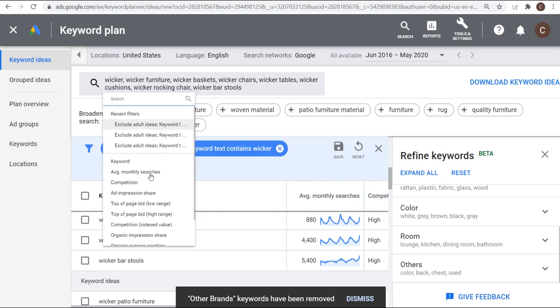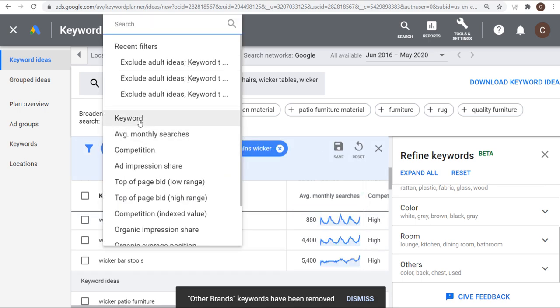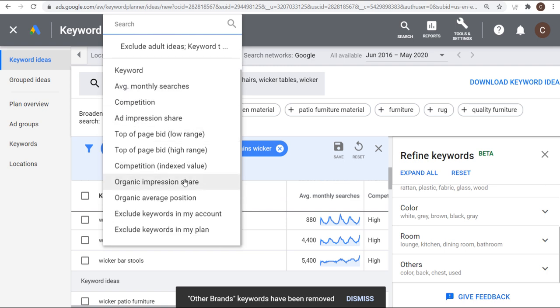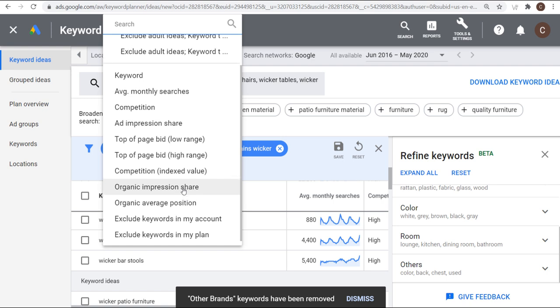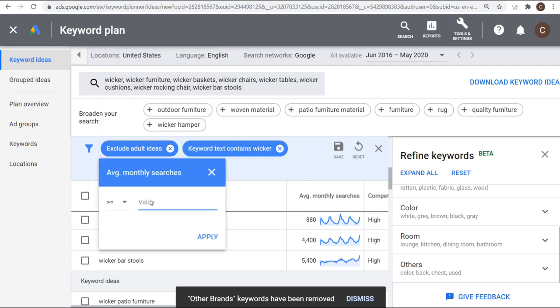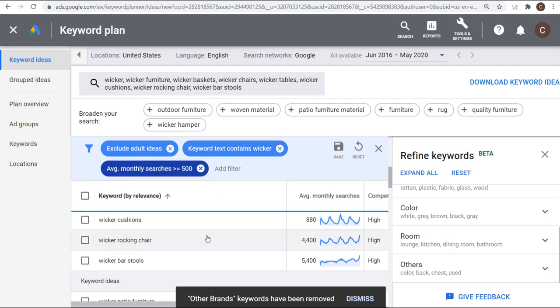If we click here to add another filter, you can see some of the different options you have: average monthly searches, competition, ad impression share, organic impression share. There's a lot of things you can look at, but I'm just going to do average monthly searches, greater than or equal to, and I'm just going to do 500 here. So any keyword that has greater than 500 searches, the keyword text contains wicker, I want to click on apply. These are the main keywords I want to start focusing on.